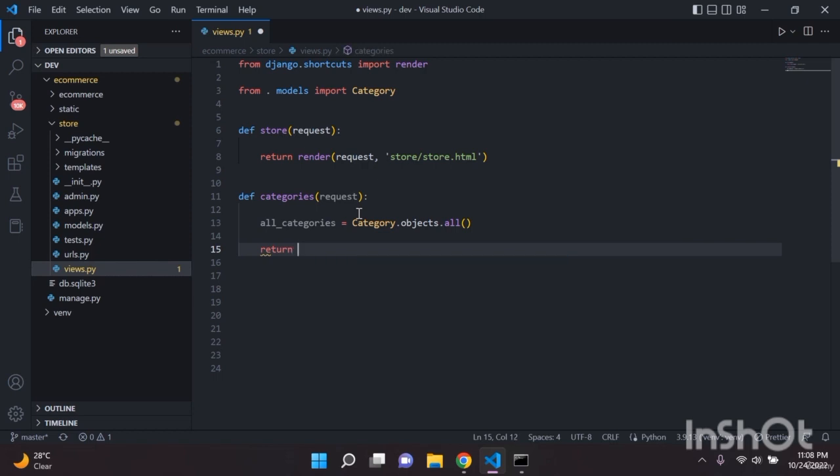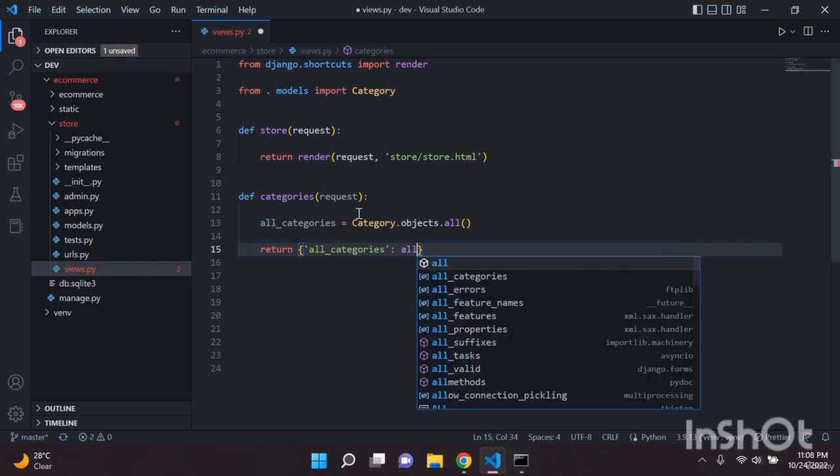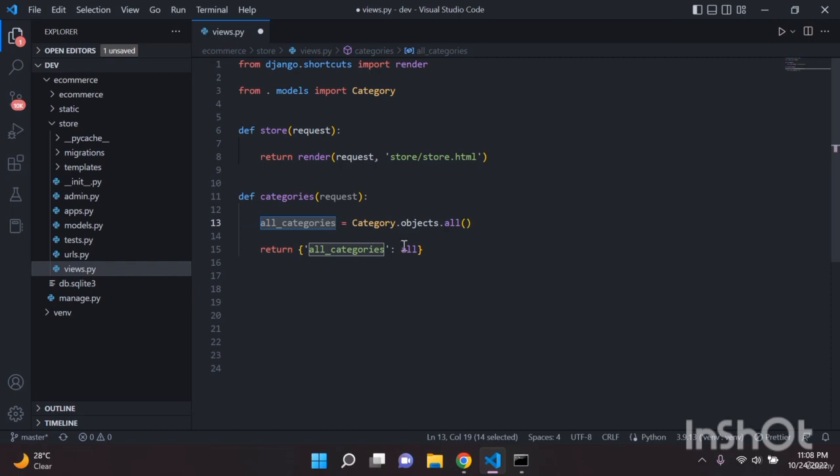So I'm going to say return, and within my curly braces, I'm going to pass in my key, which is going to be all categories. Okay, and I'm going to pass in my value, which is going to be referenced to this here, which is all categories. So technically we can name the key anything we want. So this is a standard dictionary. So I'm going to explain what I'm doing here. So I'm going to return all the categories from our model.